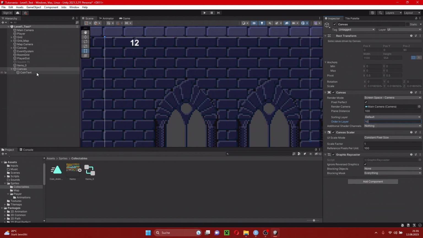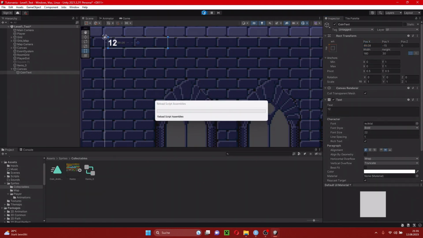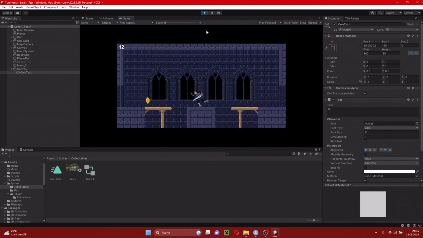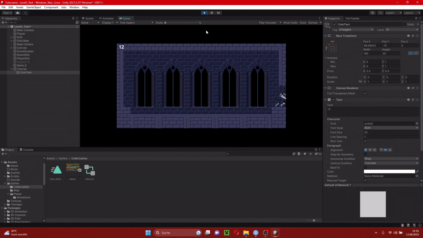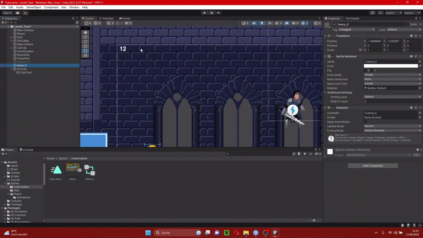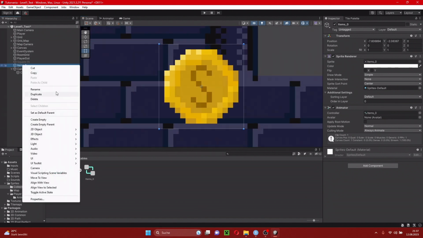Also, I would change the alignment of the text, so the text is always on the right side, and something like this will probably look better. And if we now go to play, it works. The next step is to go to our coin back. We can rename it to coin.